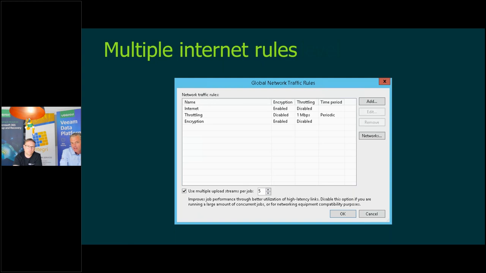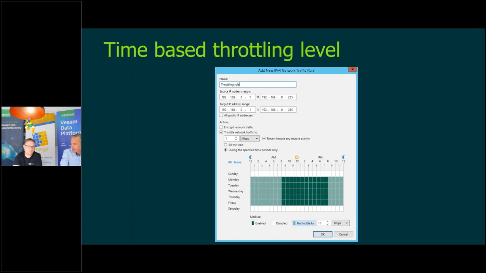And also here, I already talked about it, the time-based throttling level. Nice. This is a really nice feature. And also the restore activity is now not limited anymore. Because before, it was also throttled. Yeah, it was one rule for everything. You want to restore it as soon as possible, mostly. That's a really important checkbox: never throttle a restore activity.